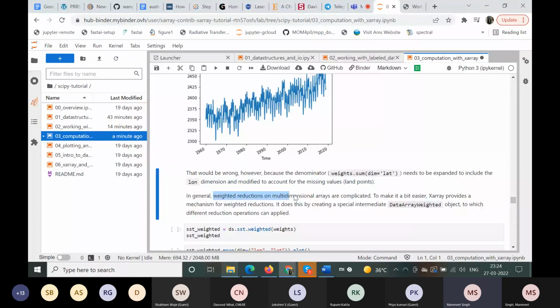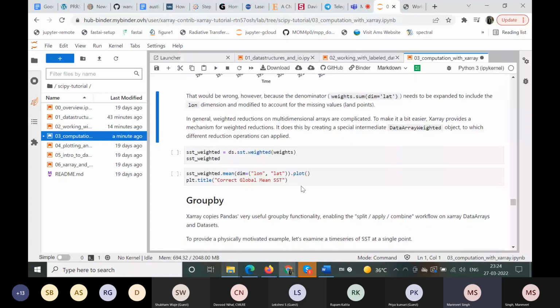To make it a bit easier, Xarray provides a mechanism for weighted reductions. It does this by creating a special intermediate DataArrayWeighted object to which different reduction operations can be applied. So let us see that. Now you can see this SST weighted.